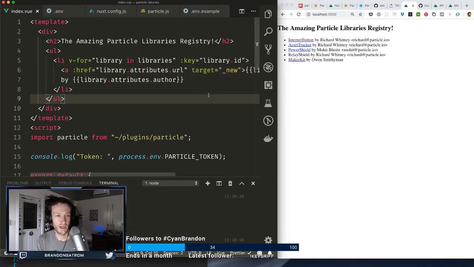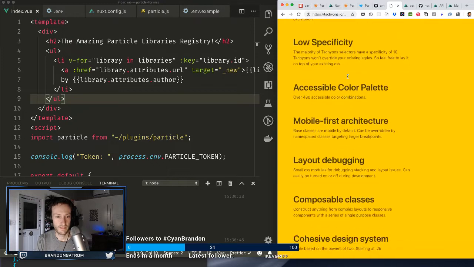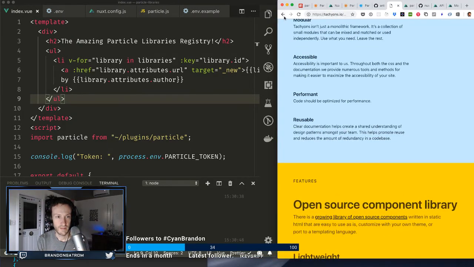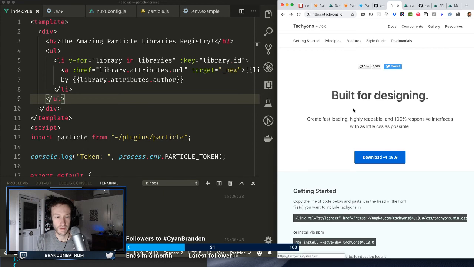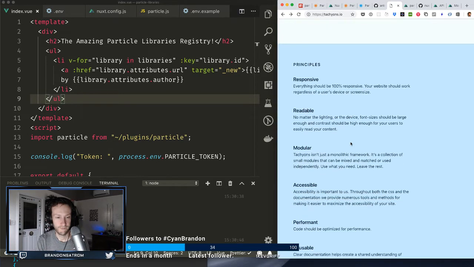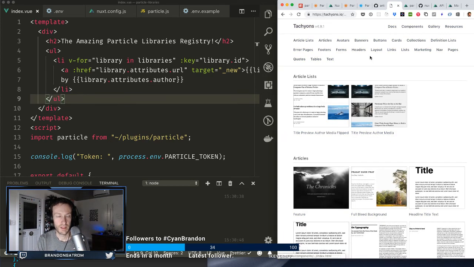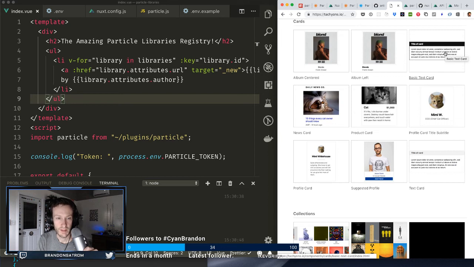And then let's do this. I think it'd be kind of cool when you hover over this list item that would give you a little... like, does Tachyons have a tooltip? Probably not. Grid. Components. Let's see here. Banners. Links, lists. Cards. Basic text card.